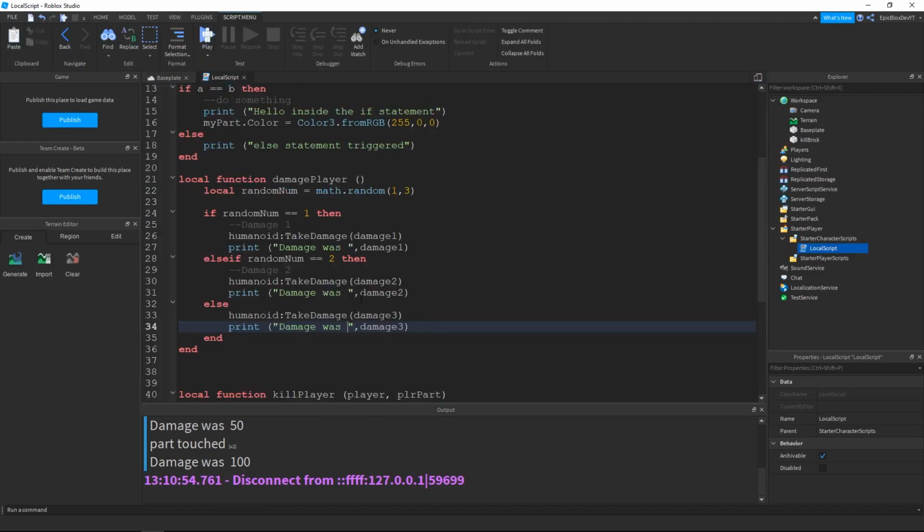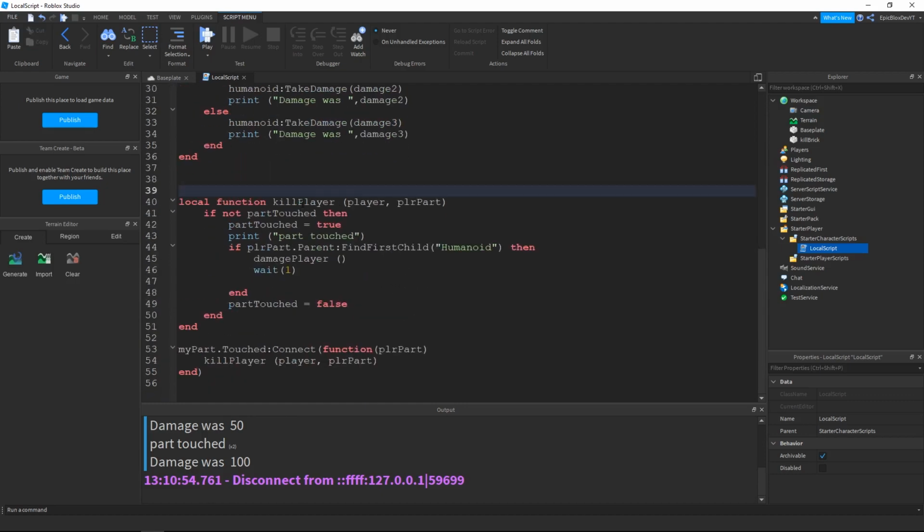Alright, okay, so these are just random numbers. And you might not use random numbers, you might just use, like damage player, you might send a specific part up here that the player touched, and then you can have different damages for different parts, or something else, right? And then you just use that part here instead of, use it here, right? Yeah, you get the idea.